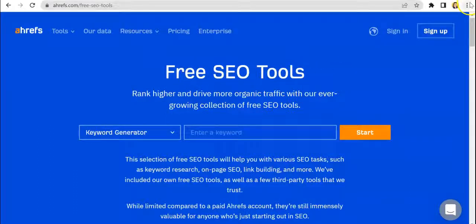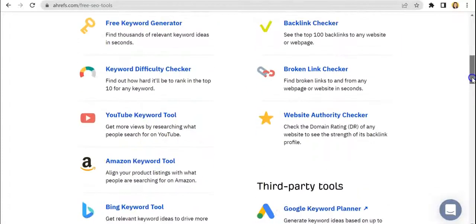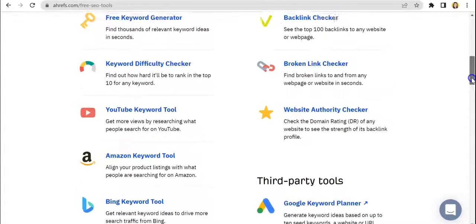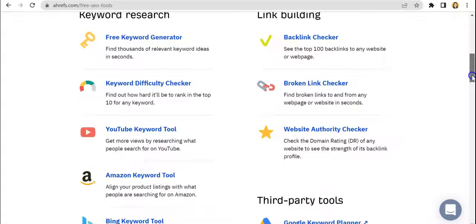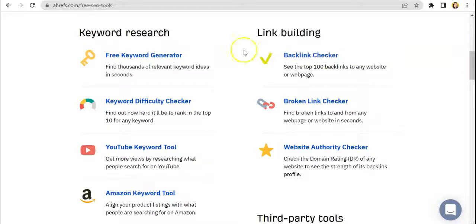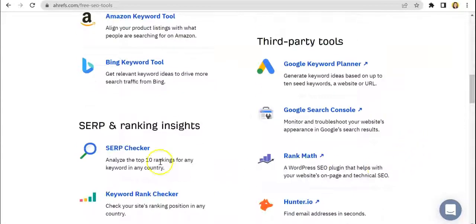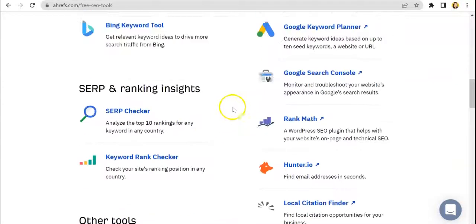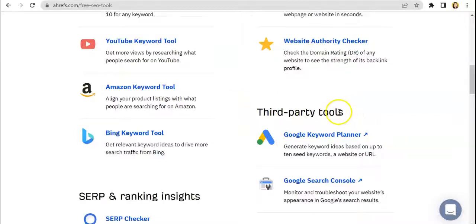And today we are yet again focusing on another free SEO tool that Ahrefs is offering. Here you go. These are the tools that we have been working on for the past couple of days. These are specifics for keyword research, link building, as well as SERP and ranking insights. And there are also third-party tools that Ahrefs offer.